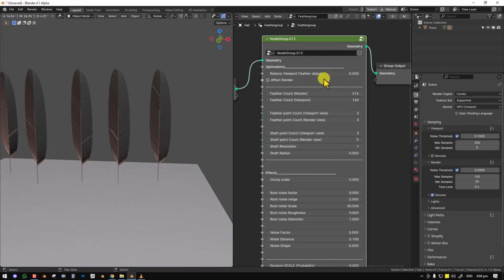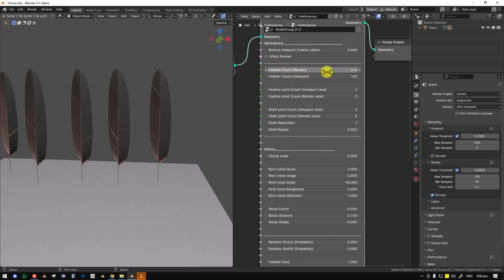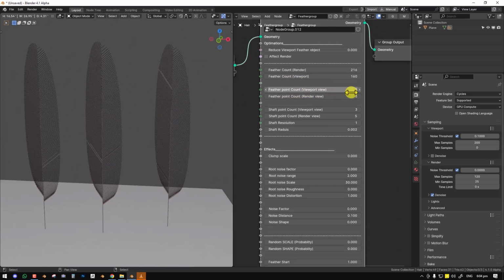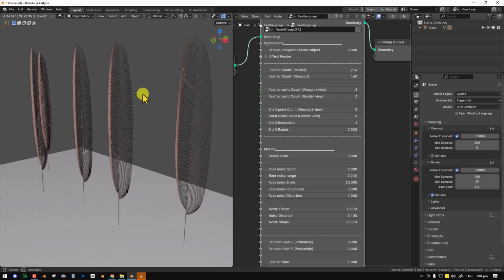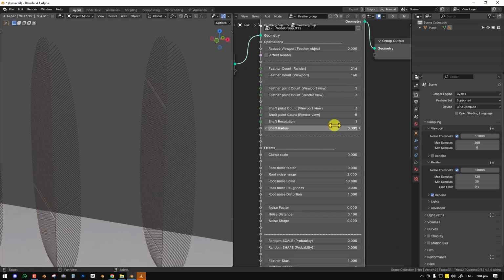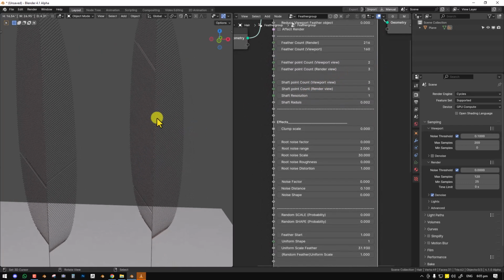We've covered the reduce viewport feather object and the affect render. The next is the feather count viewport render. This is the count of this, like we said earlier. If this is set to 2, it becomes even more curvy. So by default, it's set to 2. Shaft viewport count.